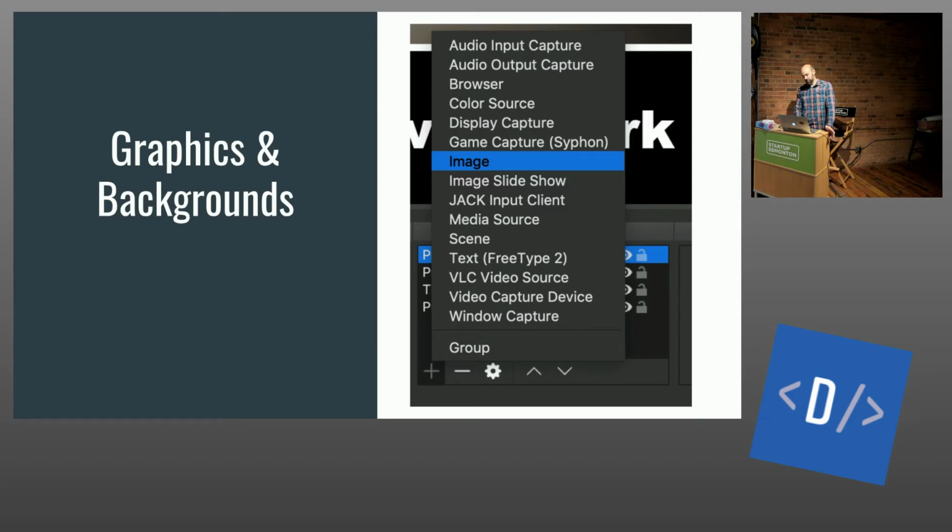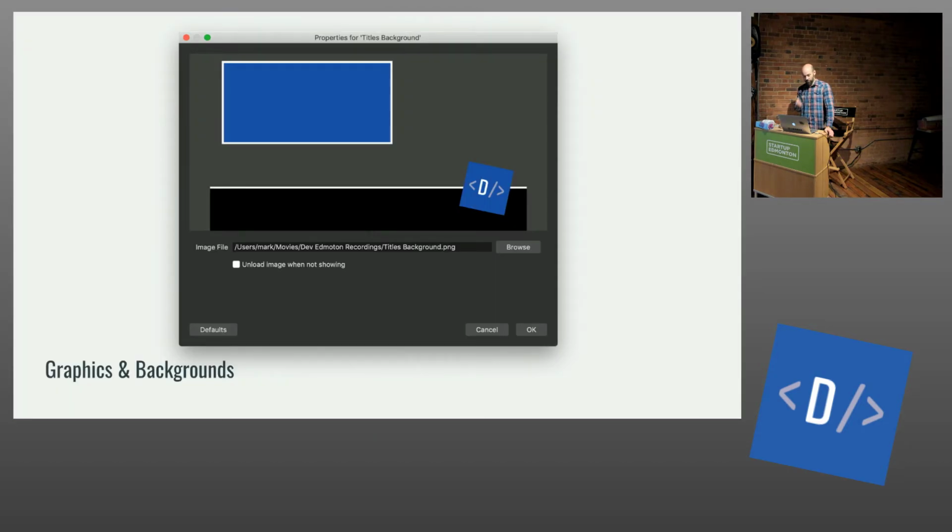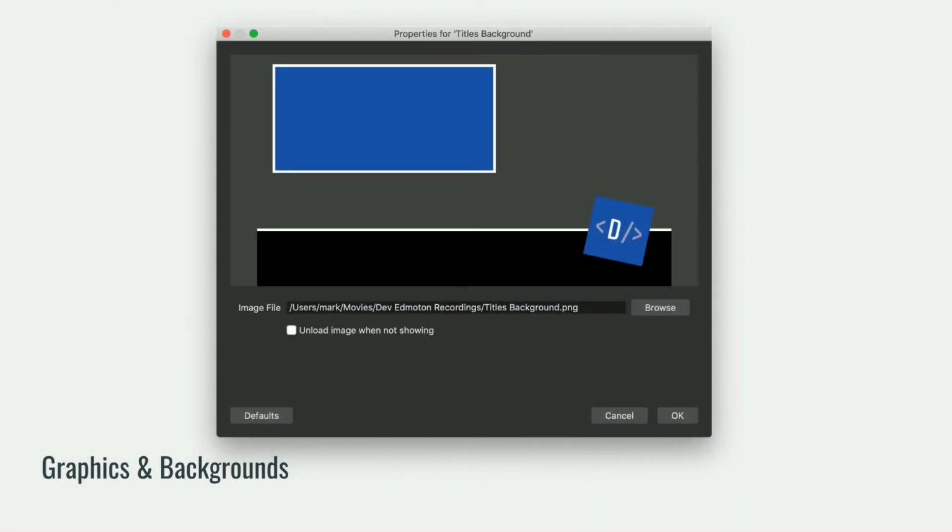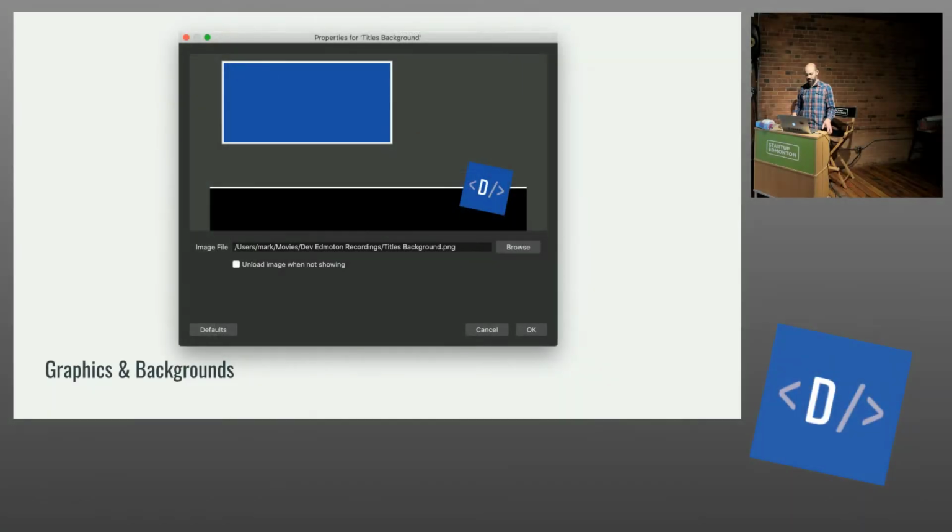Other really simple things, you can do image layers or image slideshows too. Basically, they're what they sound like. You pick an image, usually a PNG is what I use, and then it'll superimpose it into your scene. It does support transparency too, and the full gradient of transparency, so it doesn't have to be just transparent or not. So you can use that to do a lot of the graphics that you would see in a video feed from a TV channel.